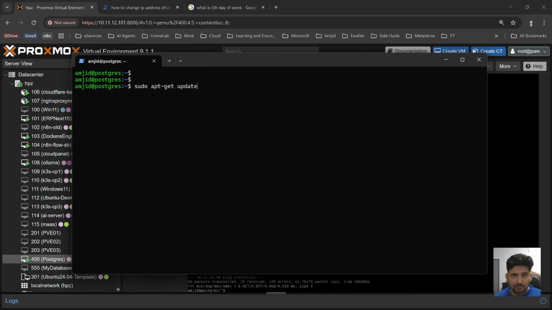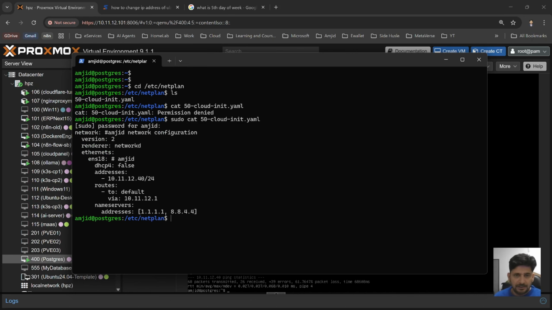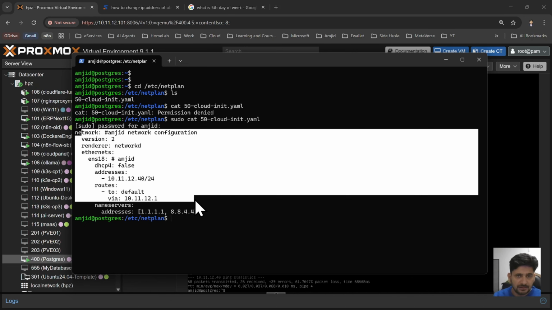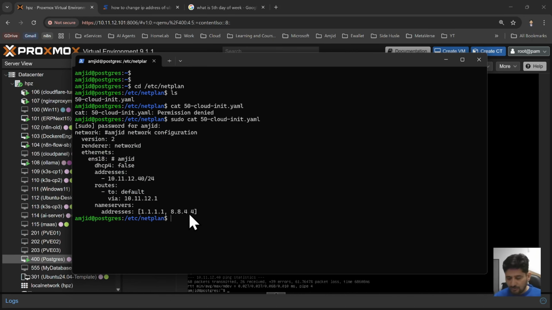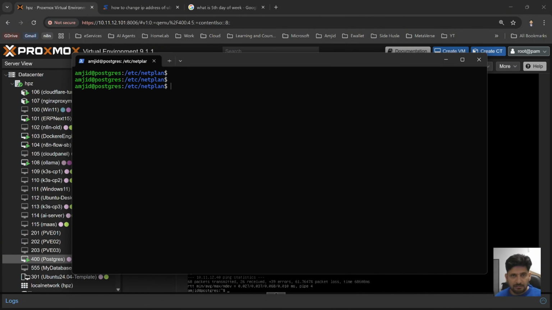And if I show you the configuration that we had, netplan, this was the folder and here is the file. So I will get to this file. I will just see the content of the file with the sudo command, of course. And here you can see this is the configuration. So this way you can use the configuration. If I do ip a now, you can see the IP address is here. So this is how you can configure the IP address.